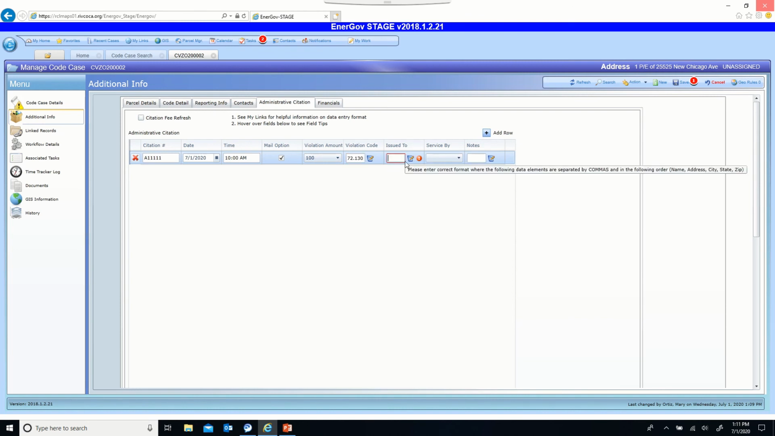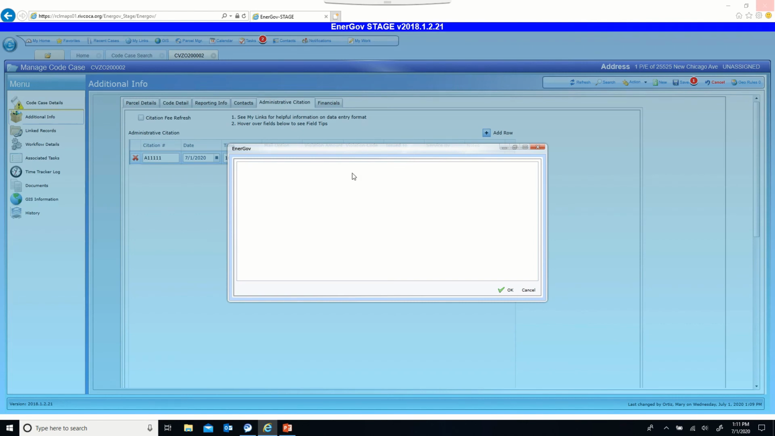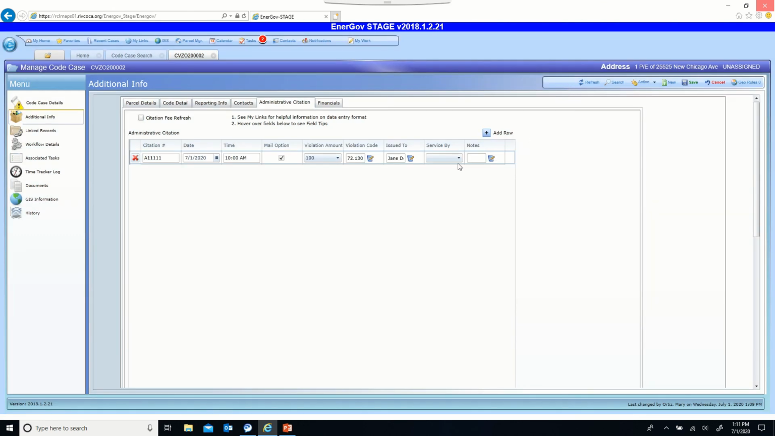And then you're going to type in who you issued it to. So this is going to be Doe, whoever you've issued it to. So Jane Doe, their mailing address. And say OK. Service by, it was posted, but we're going to mail it. And any notes you want to note there. Save it.